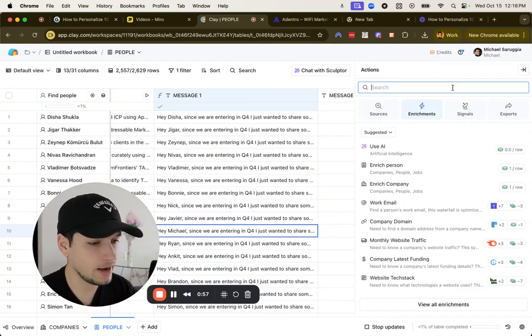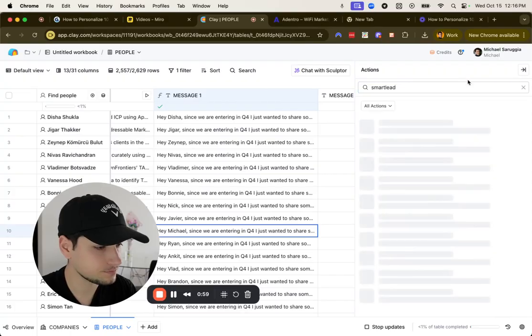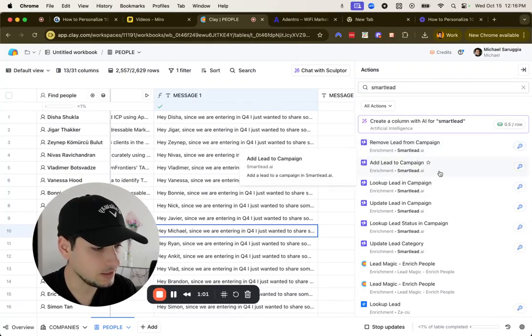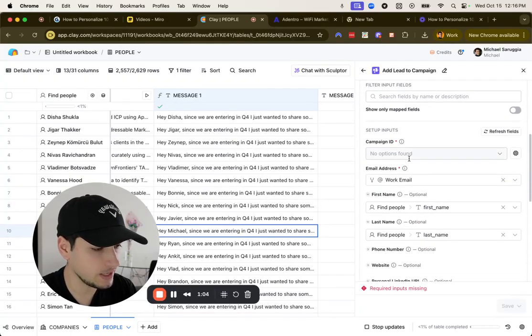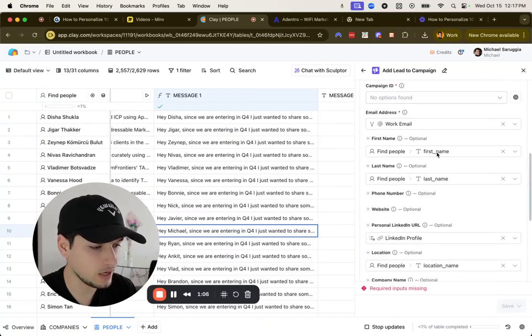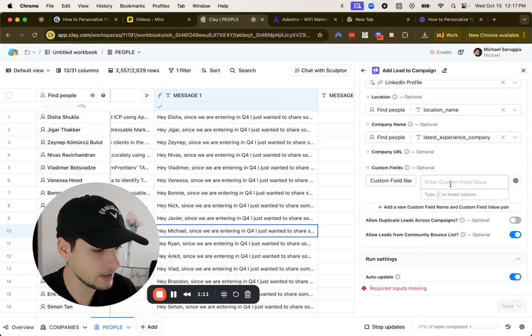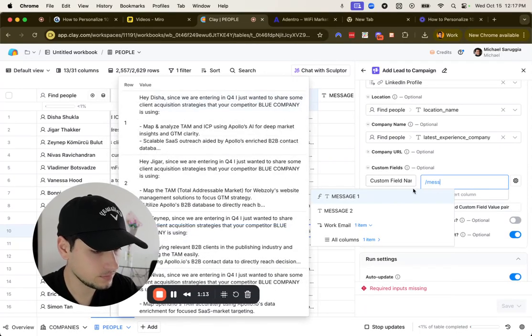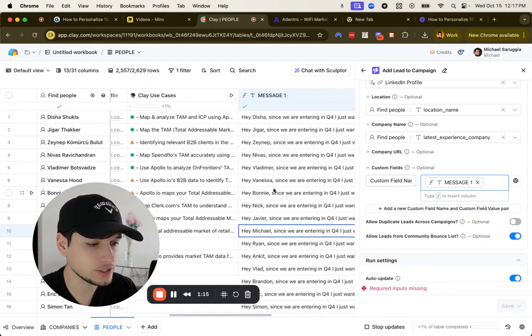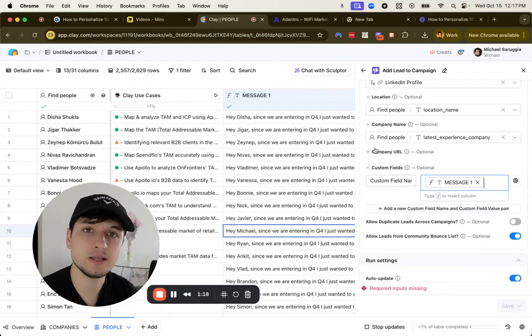Now we have the email. Actions, Smartlead, add lead to campaign. You can actually select the right campaign. You can put the email address here, the first name, the last name, and custom fields. You can add your message one. So at scale, you can say, hey, name, message with the right email to the right company. And this, guys, is how it works. Check the other tutorials if you want to connect all the dots. I have 0 to 1 tutorials, and I really show this from 0 to 1.